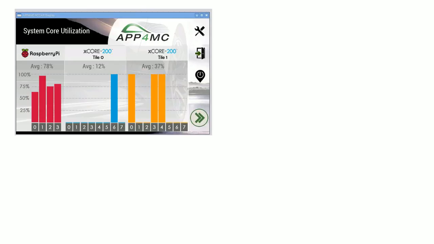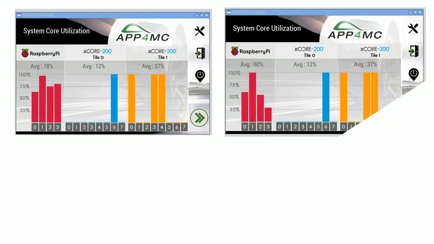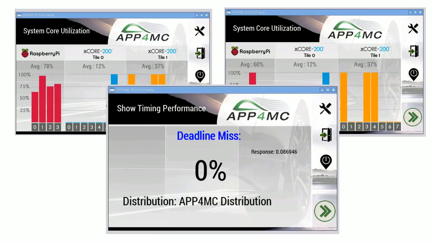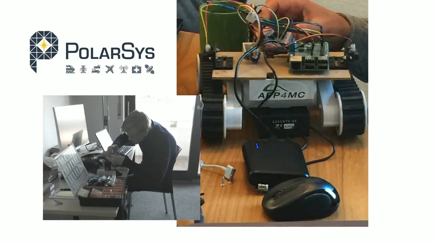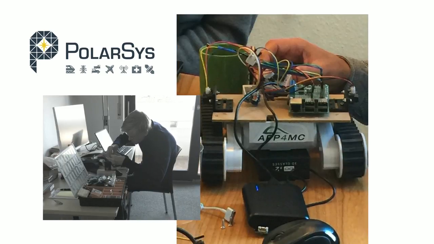When the partitioning and mapping processes have been run and the optimal configuration has been selected, the results can be exported into C, C++ files. These files are used on the target platform to implement the distribution. App4MC results can, in general, be used by any project.